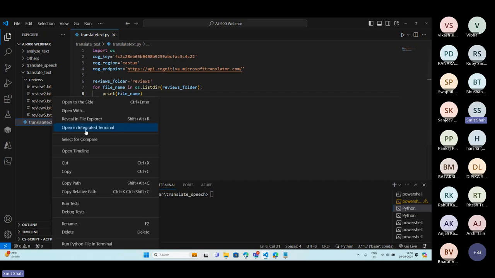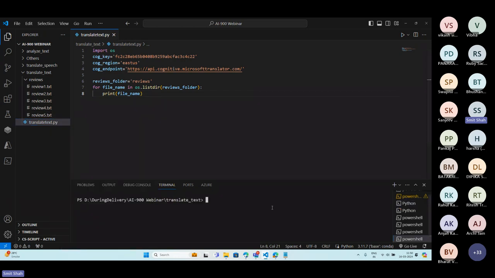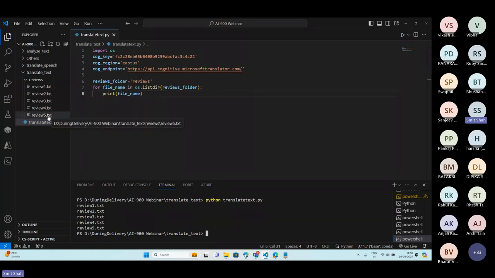What we'll do is open this folder in our terminal and we will just say python translate text dot py. So exactly as I wanted, first I wanted to see whether it is able to gather the file names inside the folder or not, and it is able to gather the same.